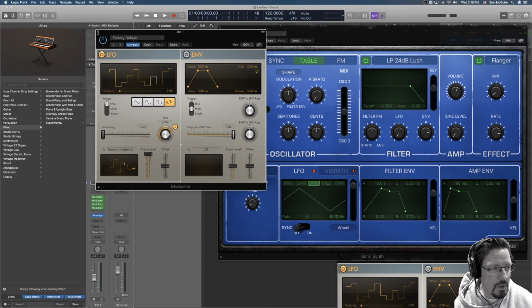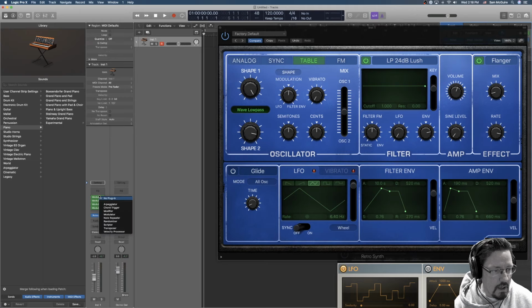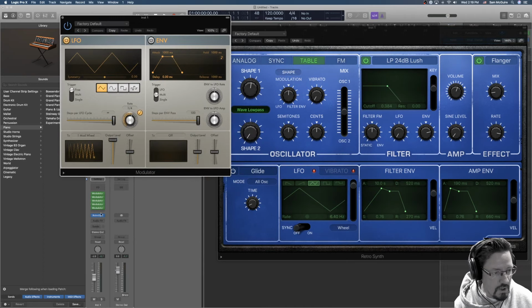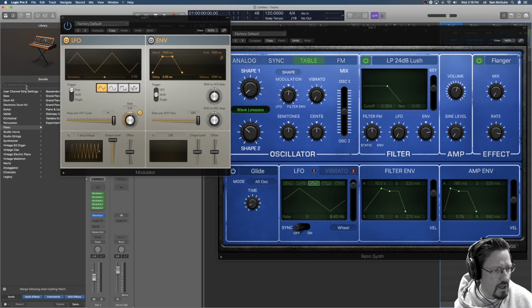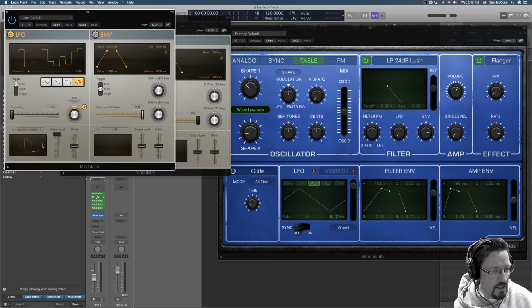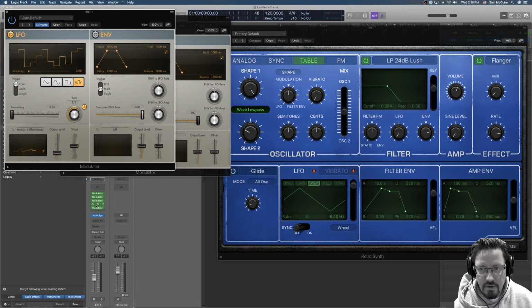One other really cool thing we can do, let's add another modulator at the top. Sweet. This begins to be one of my favorite ways to modulate things. Not as much this one. I just looked at that one. Let's see. So this is for the flanger.